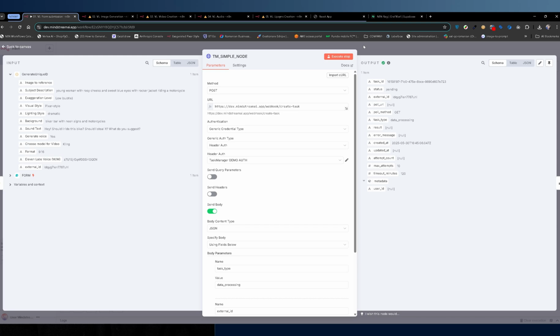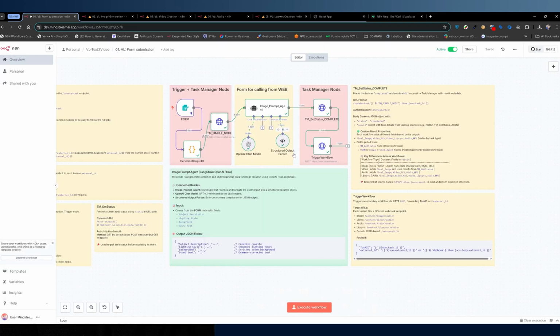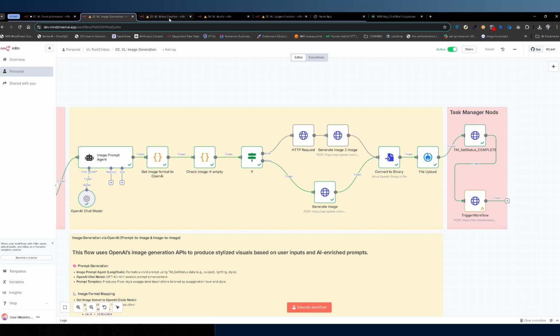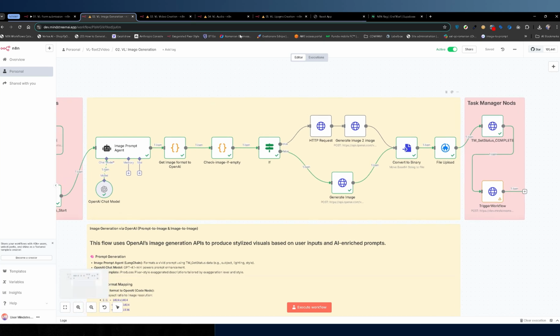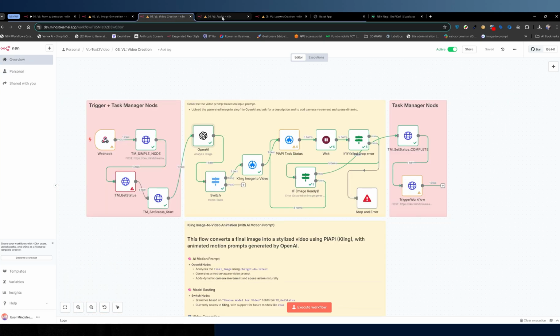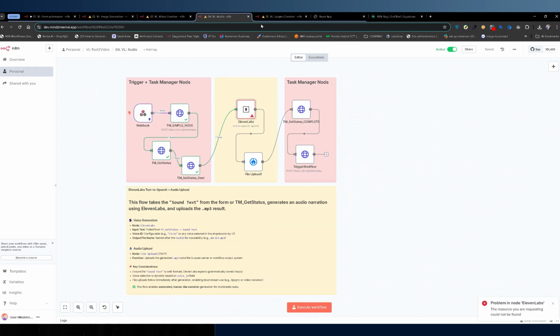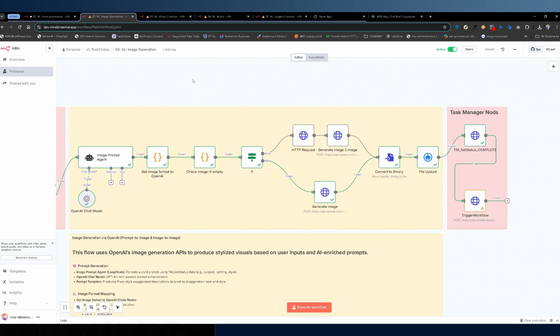Here's the raw form input. For example, young woman with rustic cheeks, and so on. That goes through generate unique ID, but you don't need to understand every detail here. The middle section, the real business logic, is unique to each workflow. In this case, I use OpenAI. The form data is rewritten into a cleaner prompt, more suitable for image generation.